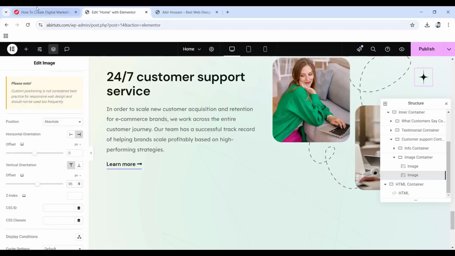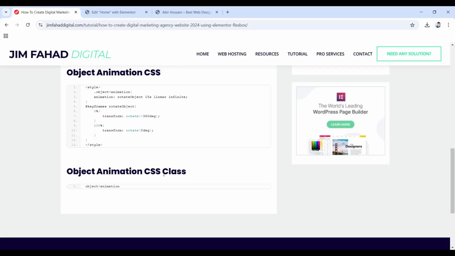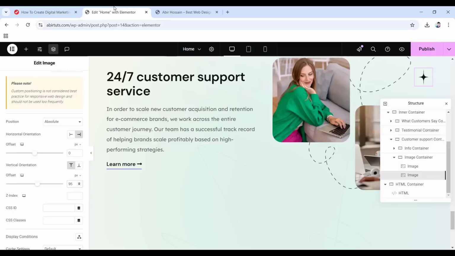Now we're gonna add animation to this picture as well. So let's go back to gymfadigital.com. Let's copy this animation class name. So right click over this, copy to clipboard, then go back, and then in the CSS classes field, just paste it. There you go. Now we're done with this container as well.